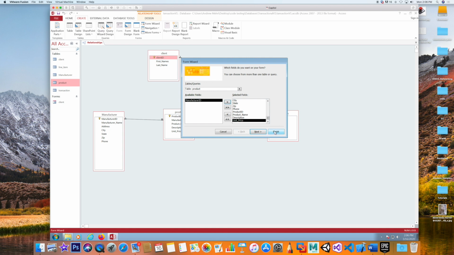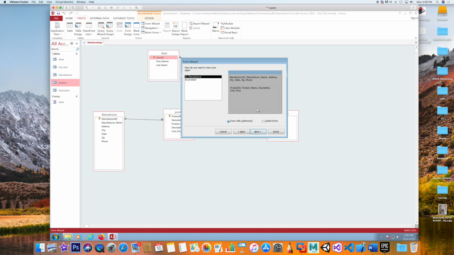That would be form subform automatically. Otherwise, it will ask you, is that what you want? If you hit next, notice the first thing it's asking is, do you want this to be a form subform? Right? Form with subforms. Otherwise, it will create two forms. There are really two forms here, but two separate forms that are called linked forms. And again, it depends on your design and what you want it to look like.